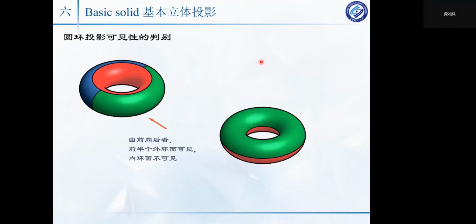Okay, see from here. The front and the green one are visible. The red one is not visible, and the blue one is not visible. From here, the green one is visible, the red one is not visible. So from this picture, you can see, when you see front and see back, the green one is visible. Remember this one? You can finish the question very easily.